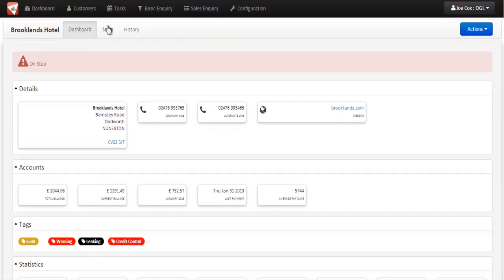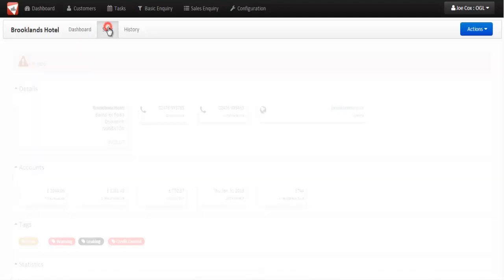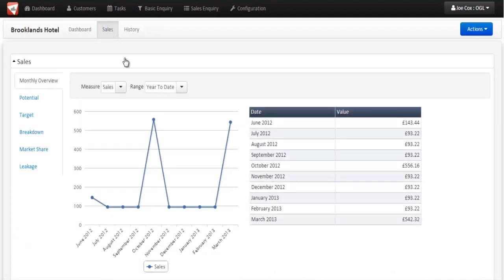The sales tab across the top includes 5 reports, providing valuable customer information to help discussions during a sales meeting. The monthly overview shows the trends in a customer's sales and profit over a specific date range, which may highlight any seasonal peaks and valleys in their business.